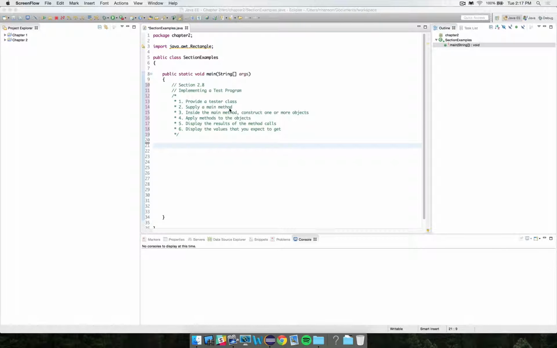We'll supply a main method. That just means checking that box that says include a void main. And then inside the main method, we will construct one or more objects, rectangles in our case. We'll apply methods to the objects, like translate. And then we're going to display the results of the method call. So translate changes the XY value of a rectangle. So we'll display where X and Y ended up.